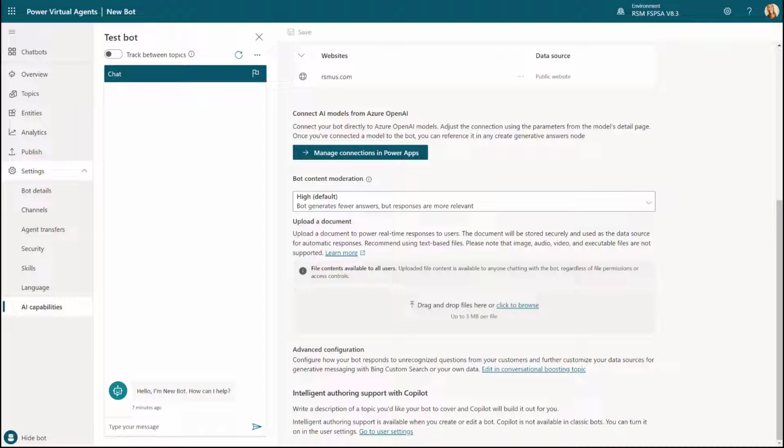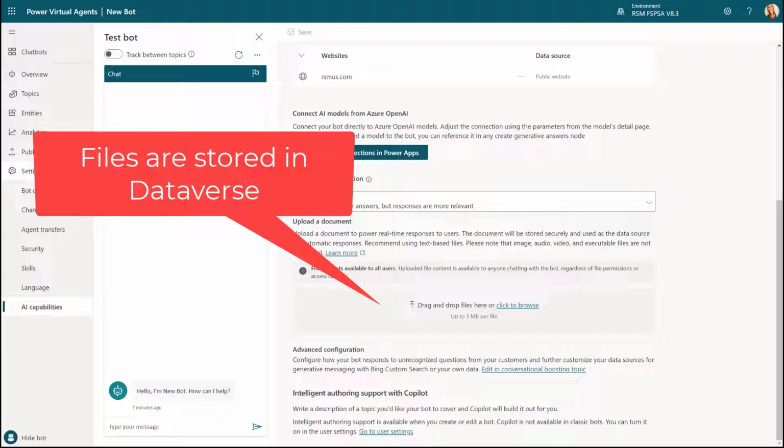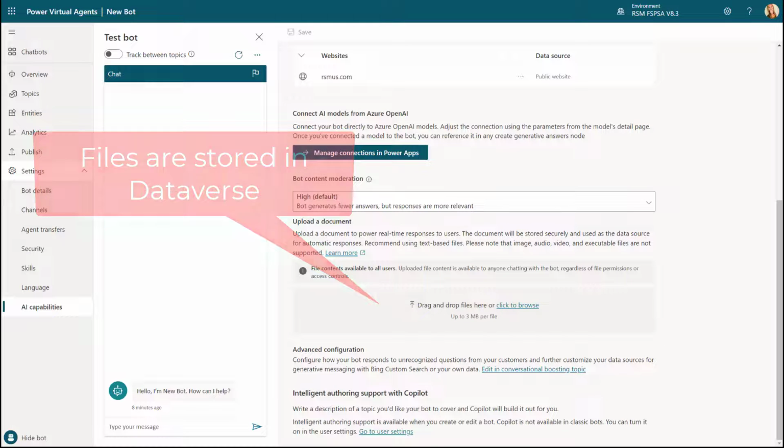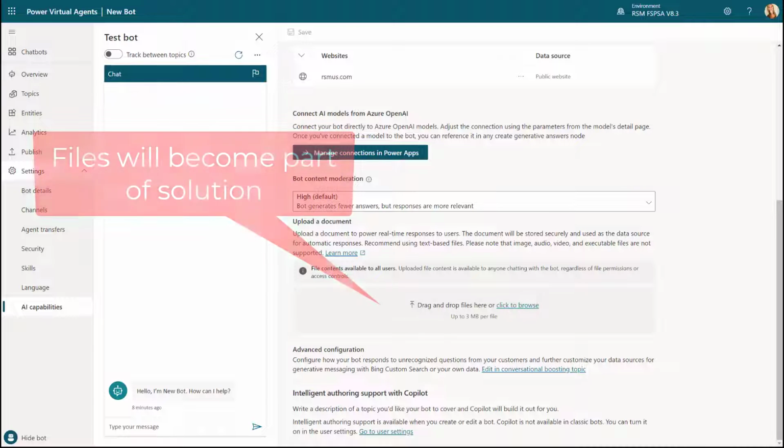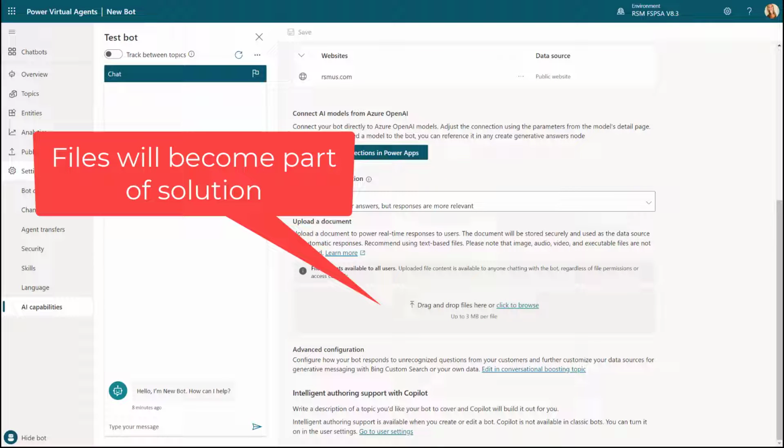Now, the other thing that you want to remember is that the files that you're uploading here are going to be stored in Dataverse. So you're going to want to make sure that you have enough space in Dataverse in order to store those documents. And also keep in mind that all uploaded documents will become part of the Power Virtual Agent solution, which means that all uploaded documents will be included when this solution is exported and then imported again in a different environment.